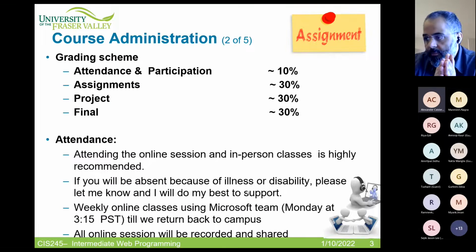So the grading schema will be like this. We will have attendance and participation. I will take attendance for the online lectures and also for all the others when we are back on campus. I'm very excited to be back on campus to give class lectures, because I believe education in any class is better than doing it online. This interaction, this eye contact, is very important.